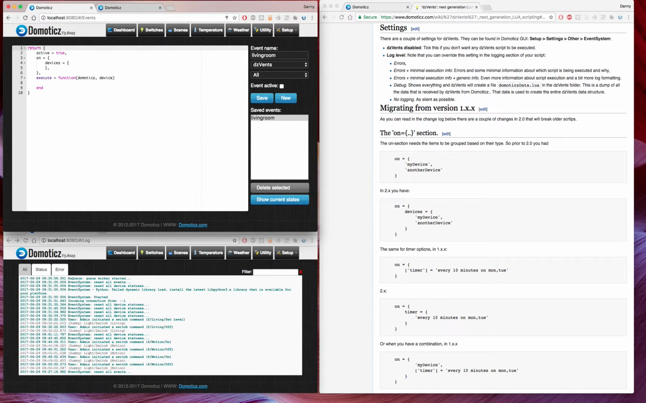Every script with these events has this basic structure. It has an active setting. If it's false, the script will not be executed. This is mainly interesting if you write file system based scripts, because in the web editor there's already a check mark that says if the script is active or not. So if you disable the script and you set this one to true, it won't be executed. But for now, let's leave it here.